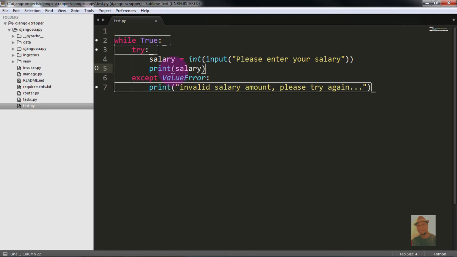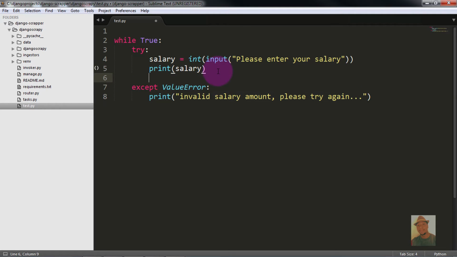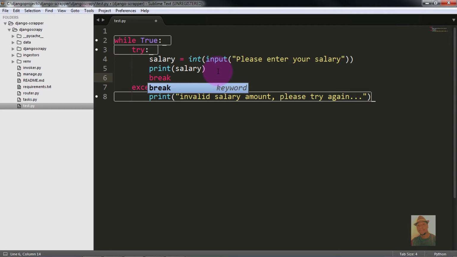So for us to be able to break the cycle of the iteration, what we want to do here is just put a break statement right at the bottom here. So what we're saying is, in the event our input is correct, print the statement, then break.